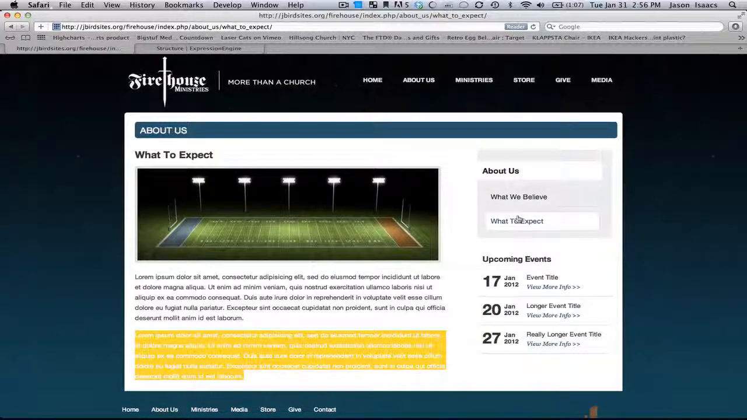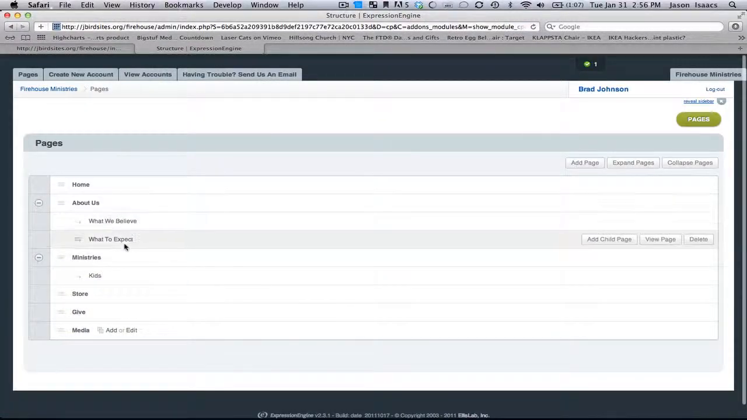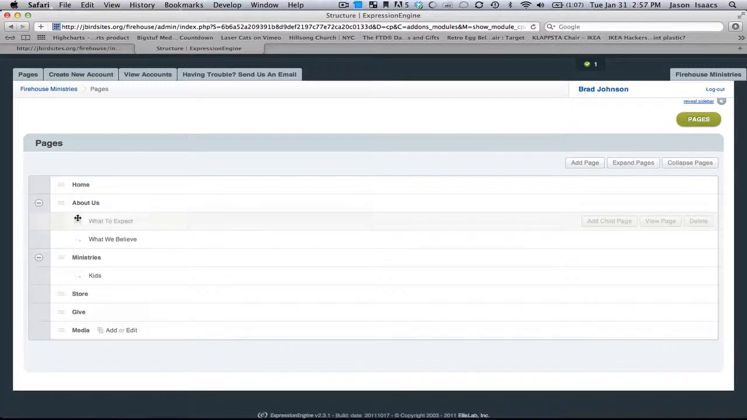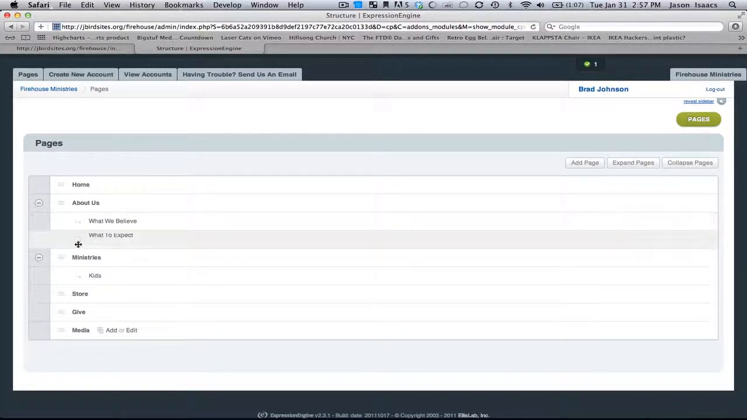Let's say that you wanted What to Expect to be first in the list, but you accidentally created it in the wrong order. How can you get the buttons in the order that you want? It's one of the biggest questions that we get, and this is so easy. If I put my mouse over what I'm wanting to change, I see 3 little lines to the left of the title. All I have to do is drag and drop, and I don't even have to save it.